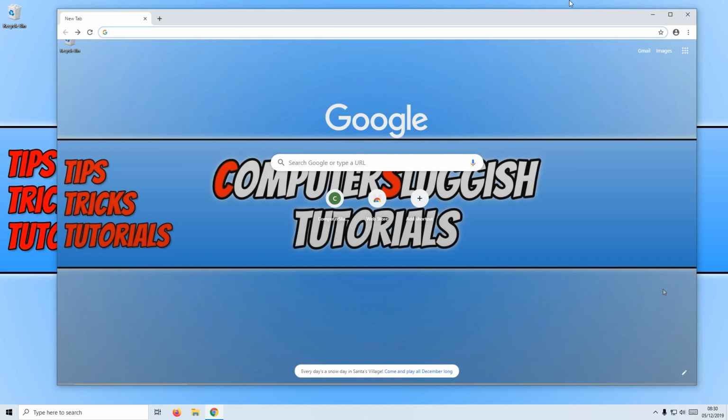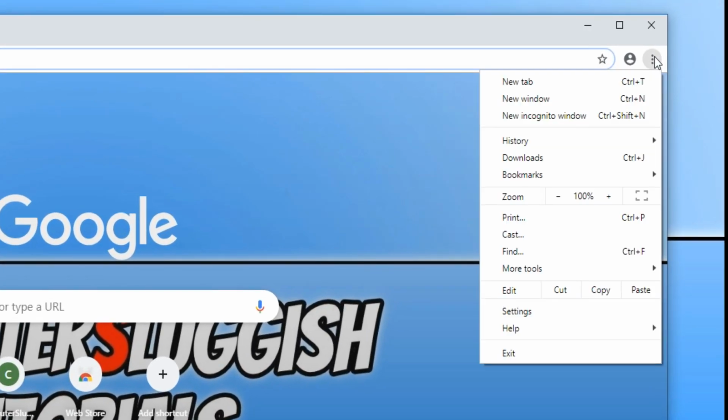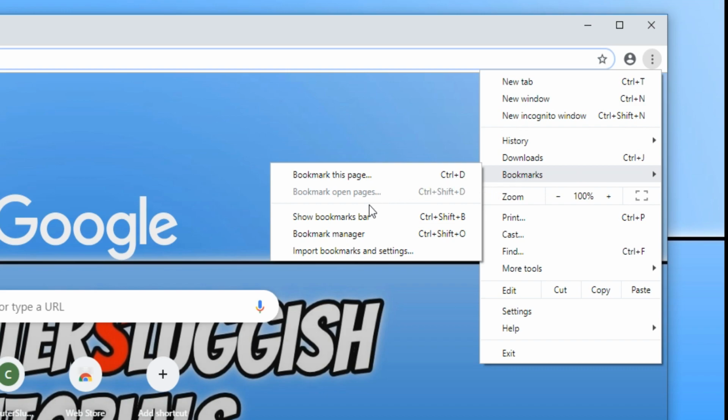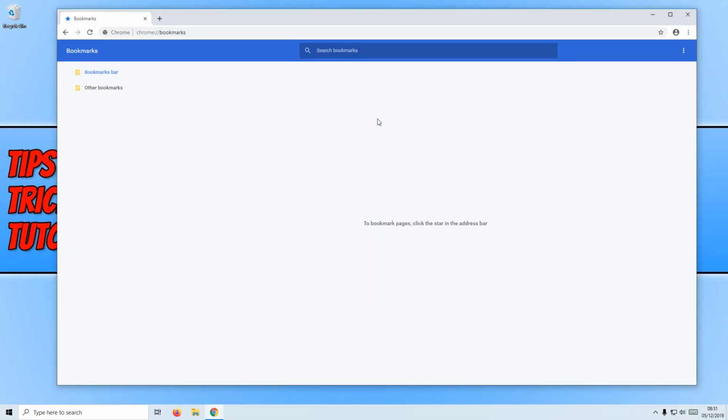To start off with, first you need to open up Google Chrome, and once you have, you now need to click on the three dots in the top right hand corner. You now need to go down to Bookmarks, and we now need to click on Bookmark Manager, and you will now see all your bookmarks that are in Chrome.